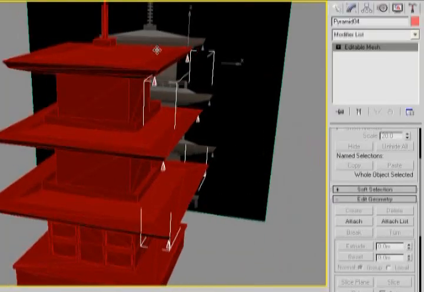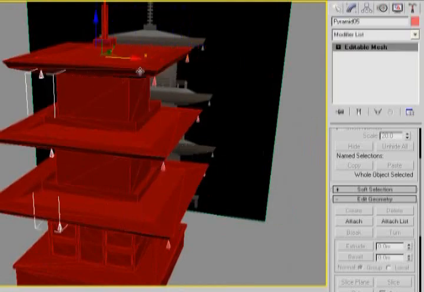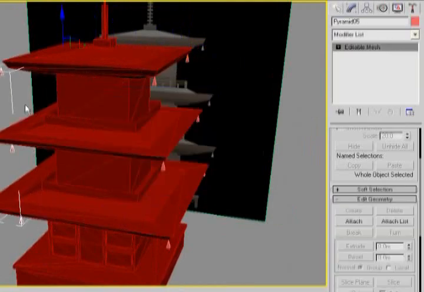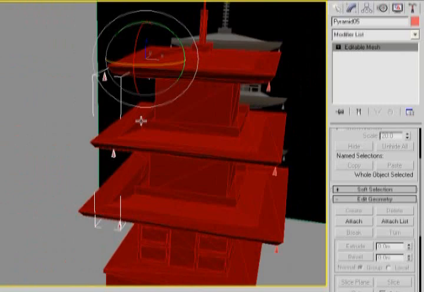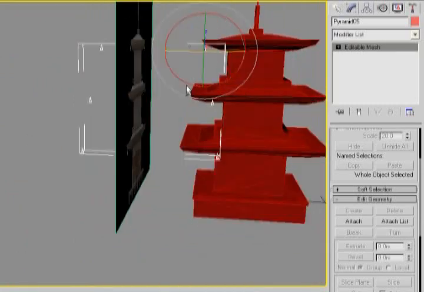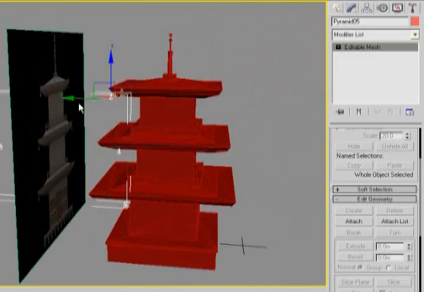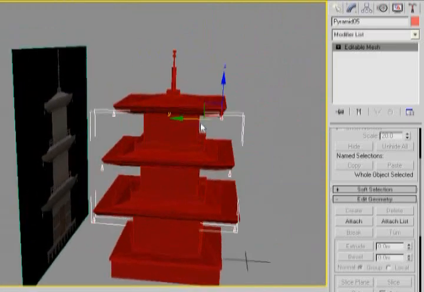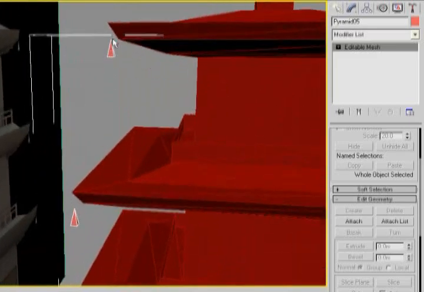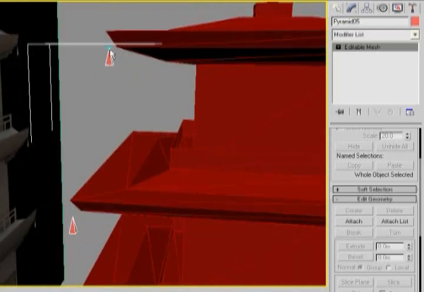X on your keyboard once again to turn off the move gizmo, which can kind of get in your way sometimes as you're working on this. And I'm going to copy them over to the other side once again. Rotate them 180 degrees so they're facing the exact opposite direction, and go ahead and move them into place.